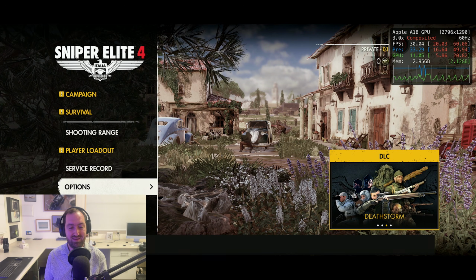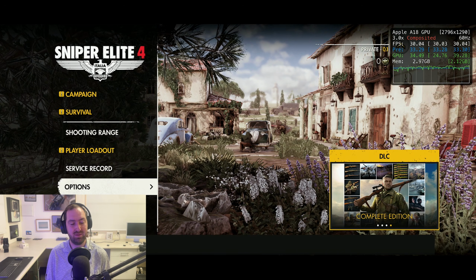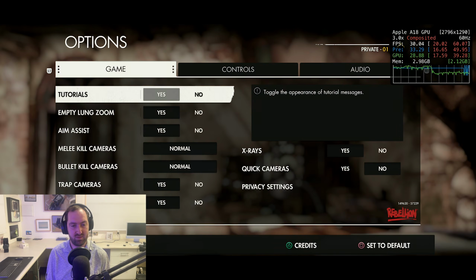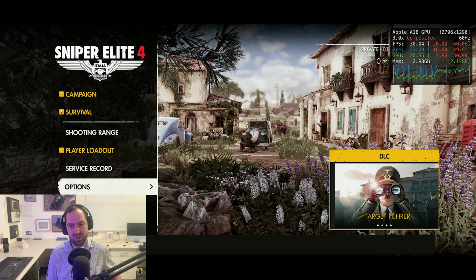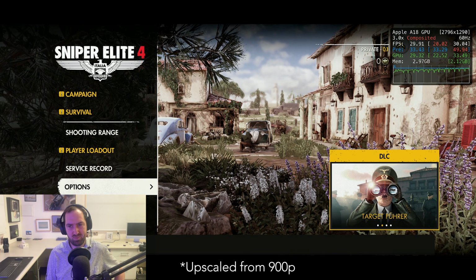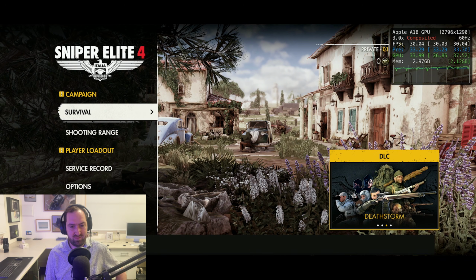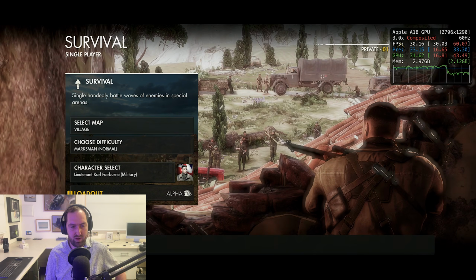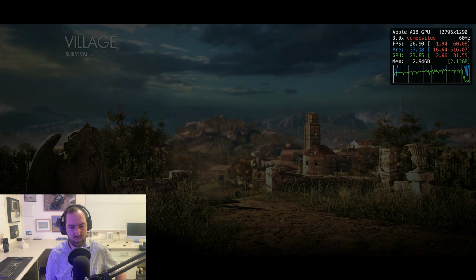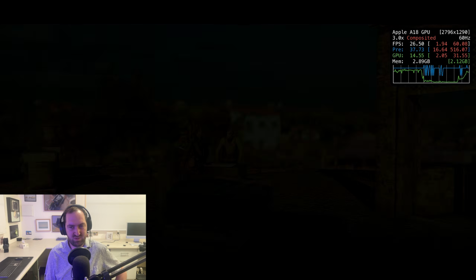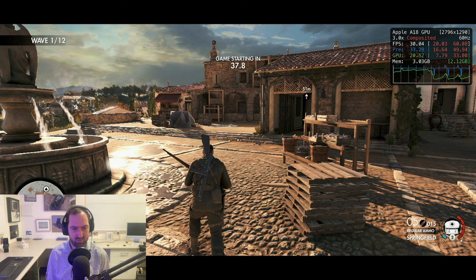Up next is Sniper Elite 4 by Rebellion. Now this one has no in-game graphical options. On this iPhone it's running at 1296 by 1290 and 30 FPS. Let's load up a survival map. I'm going to do a survival map because it's just an easier way to see performance, because we get lots of enemies at once.